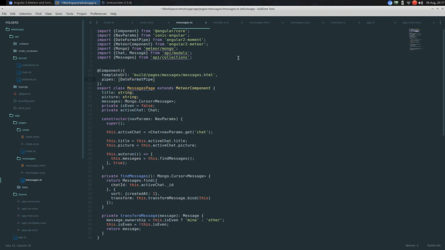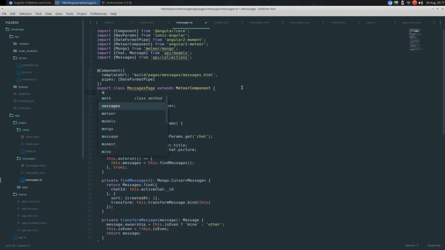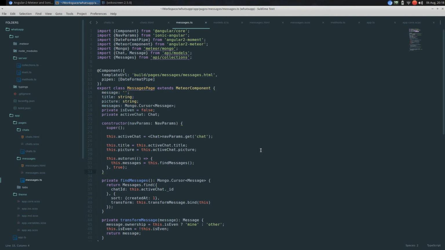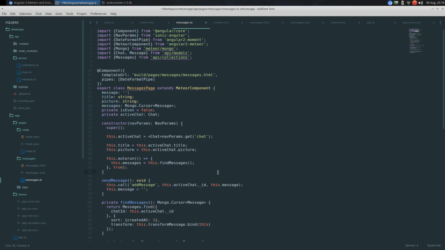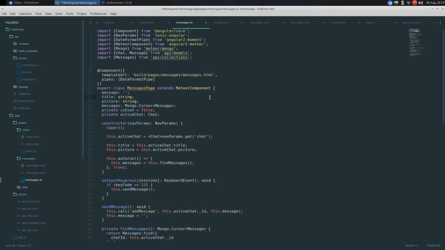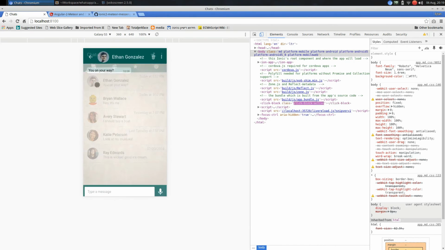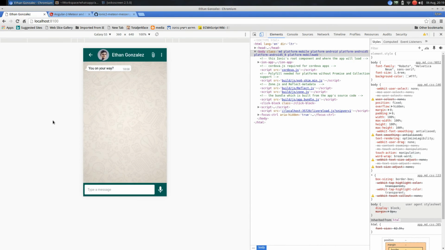We'd like to store a message for the message editor, and we'd like to implement the sendMessage method. In addition, we'd like this method to be called whenever we press the return button. Let's see how the messages page is functioning so far. As you can see, we have a message editor, and once we use it, we can send messages.